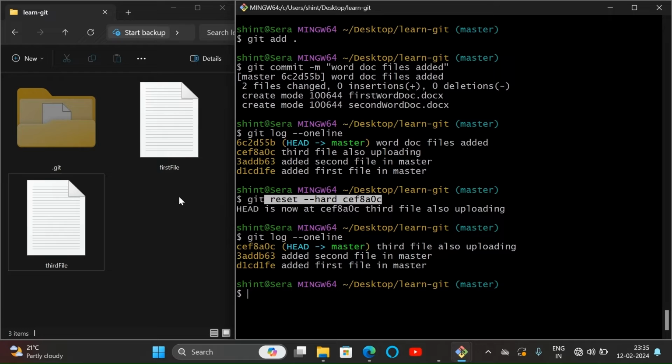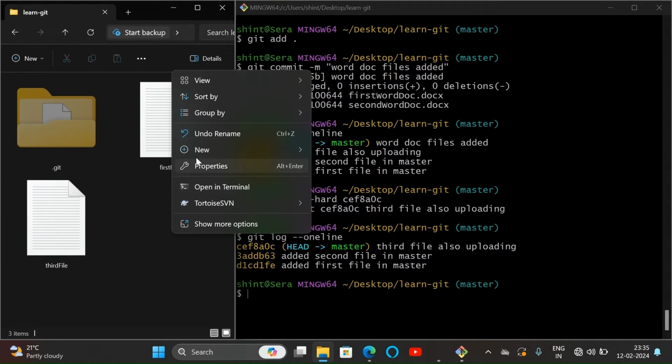our Word doc file. And always take a note, before using git reset you need to be very careful because you will lose your files. Now if my manager comes and tells me I need those Word doc files back, I will not be able to get them back. There is one more feature of git reset.